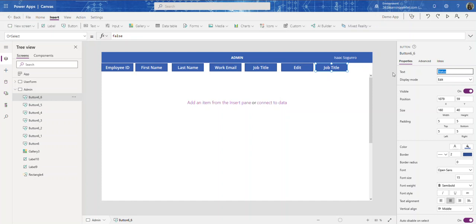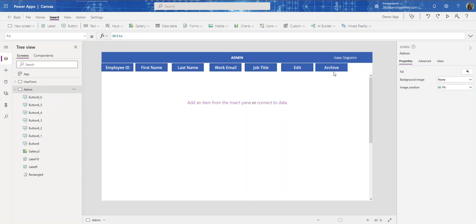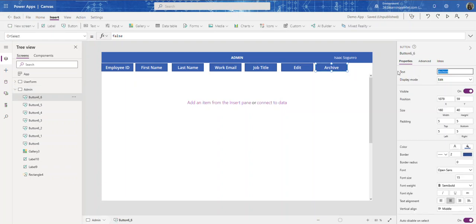Well, actually, you know what? Let's archive. Actually, let's go with status. So the status would be either active or inactive. So it'll be a drop down. You can be able to change the statuses.